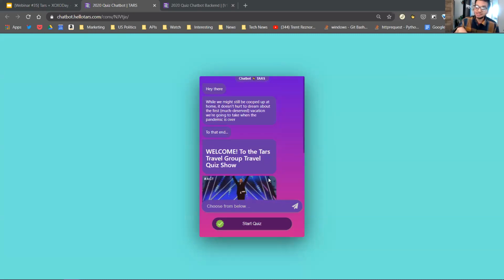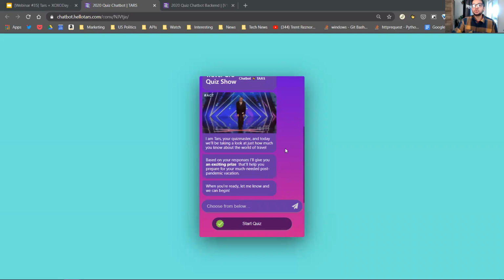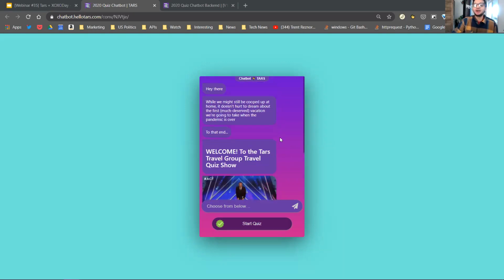Now, initially, when I had created this quiz chatbot over a year ago, we weren't in the middle of a pandemic, so travel was a lot easier, a lot safer. Now, though, I had to adapt the messaging a little bit so that it fits more into the current context. But essentially, the hypothetical use case that we're using it for is a travel company, a company that helps folks book vacations, administering a quiz to their existing customers, to their existing list, to give them a gift card at the end, and maybe get them in the mode of thinking about what their post-pandemic vacation is going to look like.